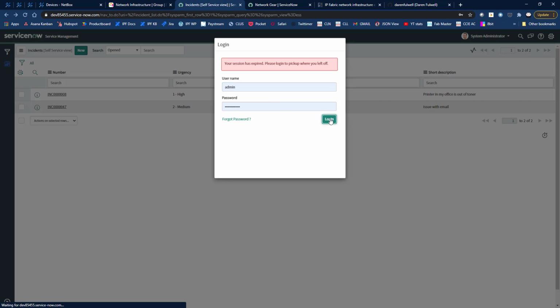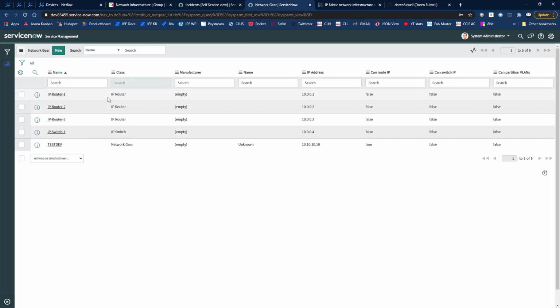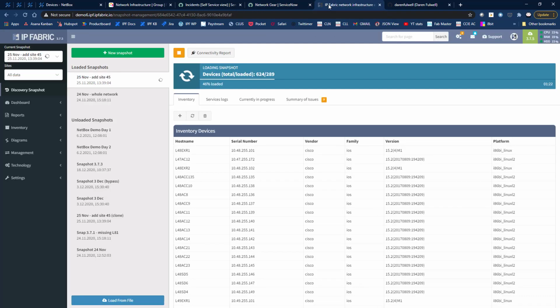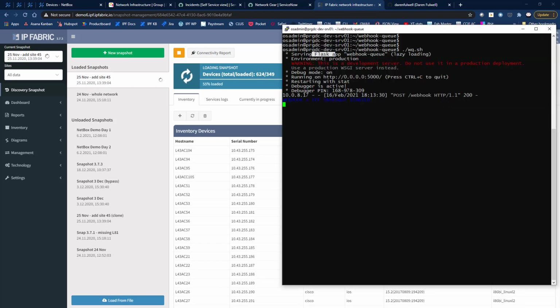In ServiceNow, you can see here we've got two incidents, one of which is about my printer being out of toner, and the other one being a problem with email. So nothing of interest. And the inventory, you can see, is pretty much empty, save a few test devices here. So hopefully what we're going to find is, once IP Fabric has done its discovery and it's well underway, that we'll get to a stage where some action will occur. So while we're waiting, I think we'll fast forward that discovery.